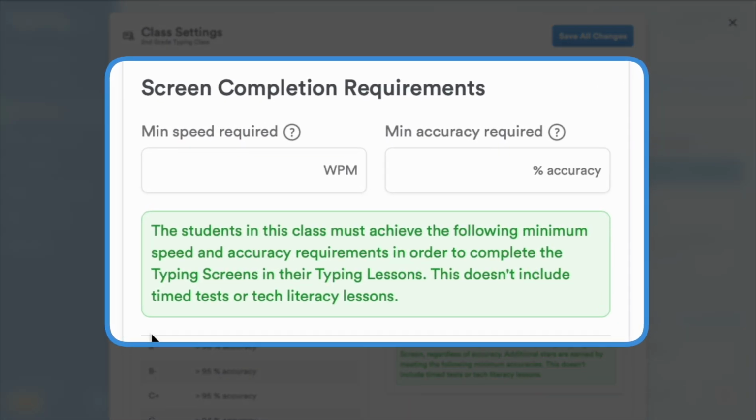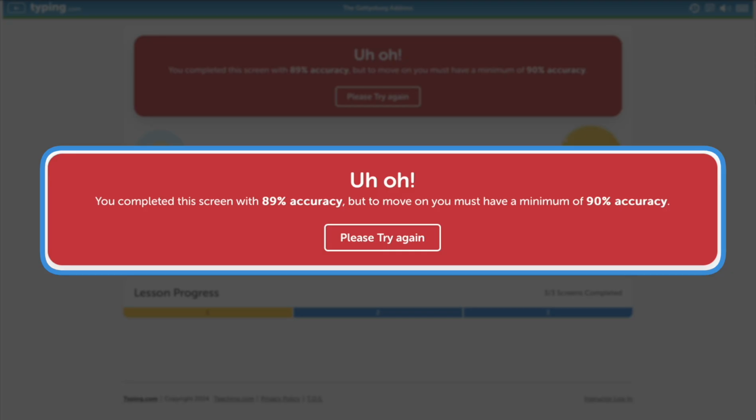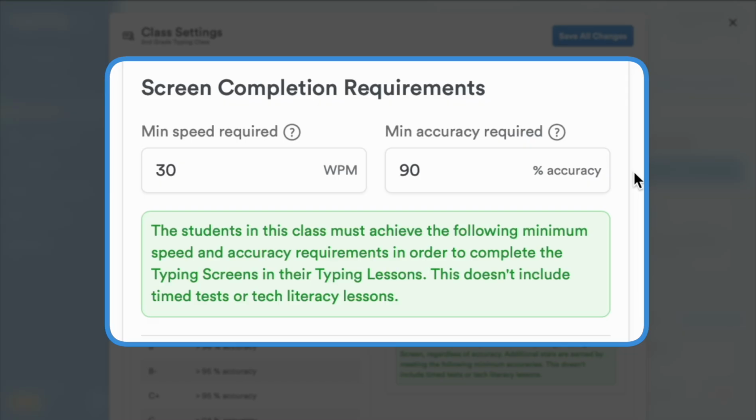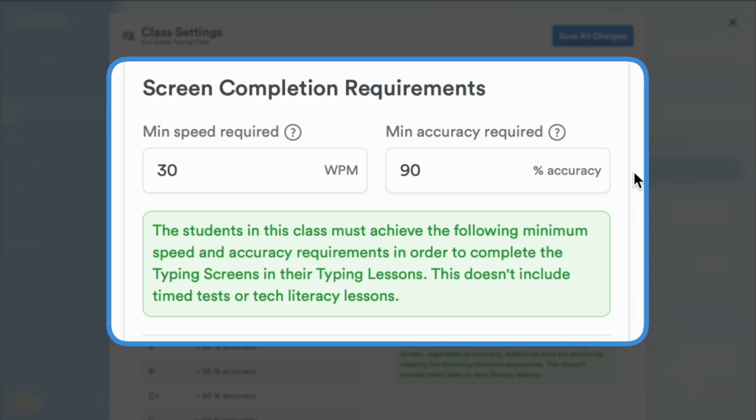Screen completion requirements let you set minimum words per minute and accuracy levels for typing lessons. For example, you might set a high accuracy benchmark to ensure students master the home row before moving on. If a student doesn't meet these requirements, they'll have to redo the screen. This does not apply to timed tests or tech literacy lessons.